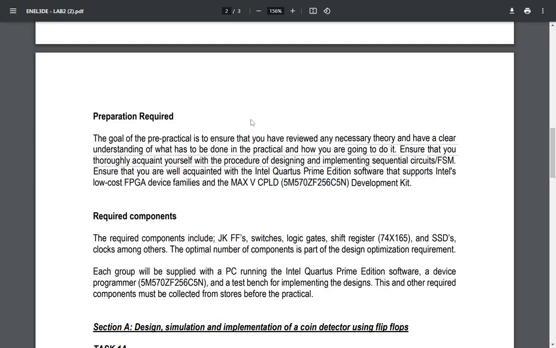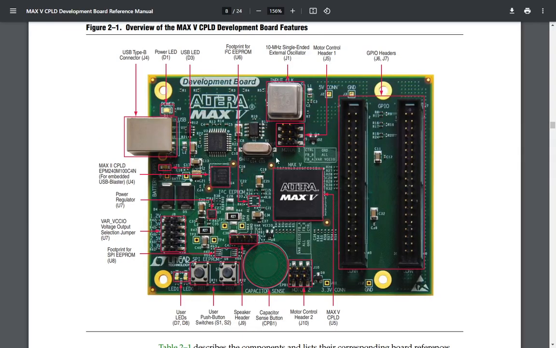If you go back to this board here, the board has 3 clocks, 3 crystals. This is your 10 megahertz. It's a 10 megahertz right there. And then they didn't label the others. But you have a 24 megahertz there and a 6 megahertz there. But we won't be using these two. We are only going to be using the 10 megahertz.